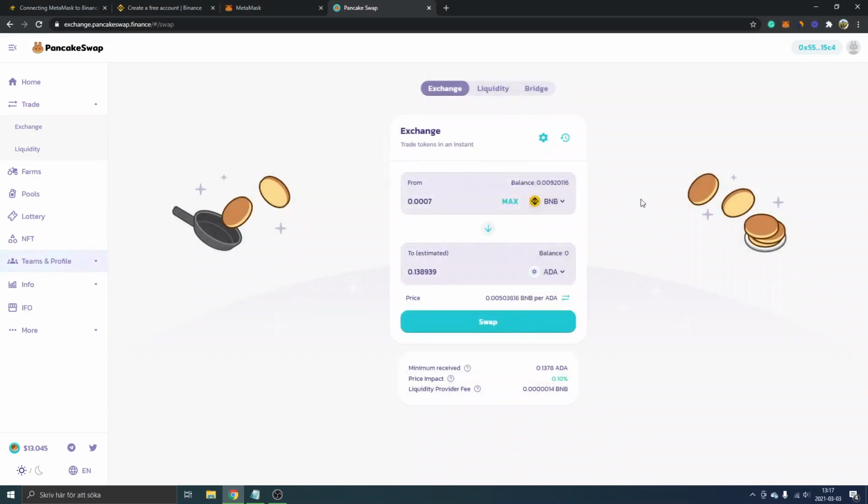So anyways, that's how you use the Binance Smart Chain, and how you can fund your Binance Smart Chain account inside your MetaMask wallet as well. So this was my first time doing it, so it's not as complicated as it might seem at first.